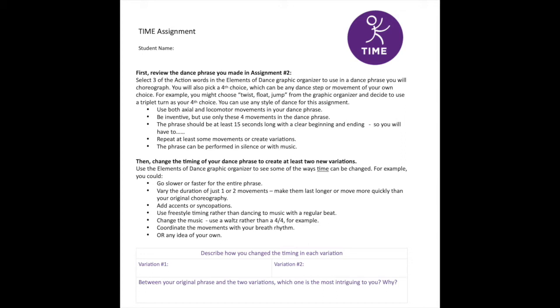Turn, jump, hop, push, whatever. Okay? So think back or choose anew four simple actions. Cool beans? Great. And then we're going to be putting some variations on that.